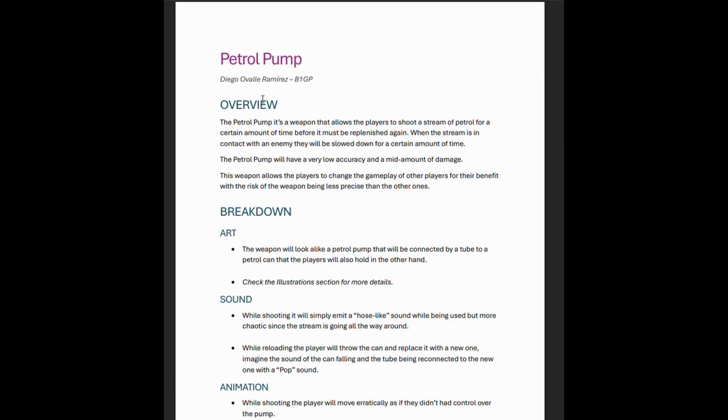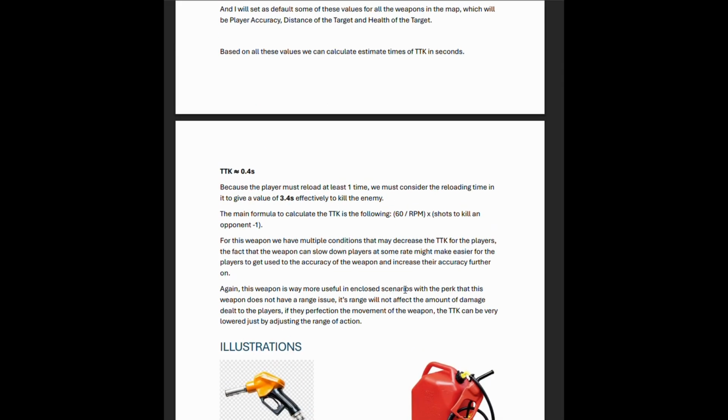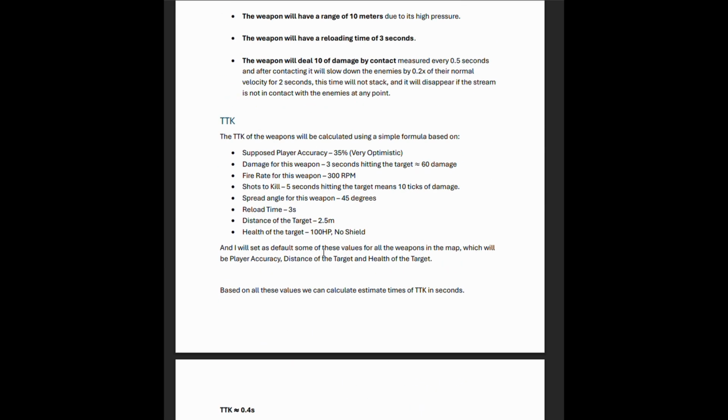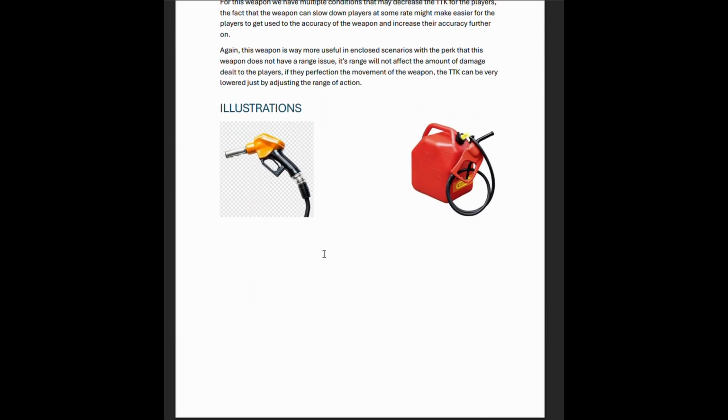In this case, it's an FDD, a feature design documentation, about the weapons of my level. This is the petrol pump. This is supposed to be the weapon that's going to be on the second floor. This is the weapon that's going to make you go all crazy because it has a lot of recoil, a lot of spread. This weapon is supposed to be on the second floor because it has a meaning.